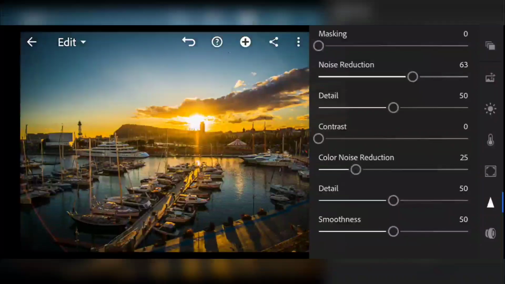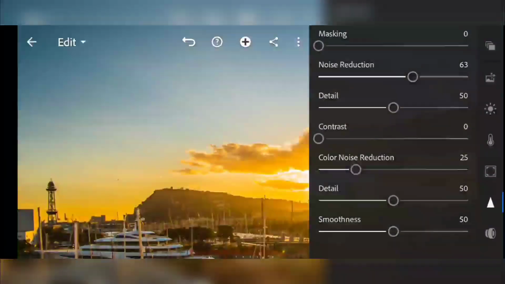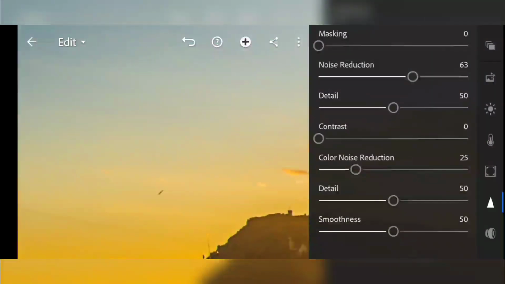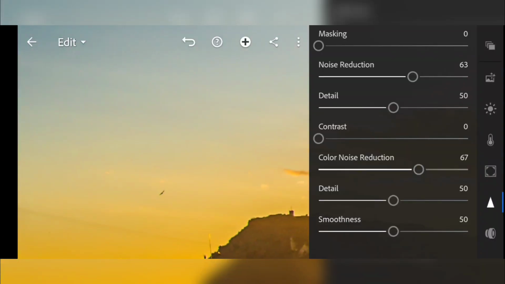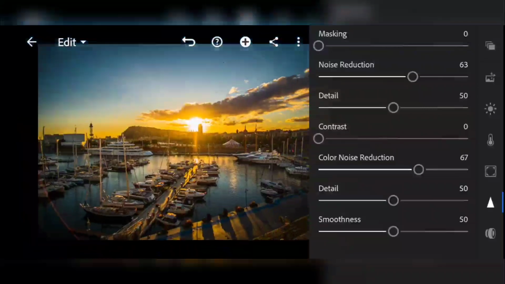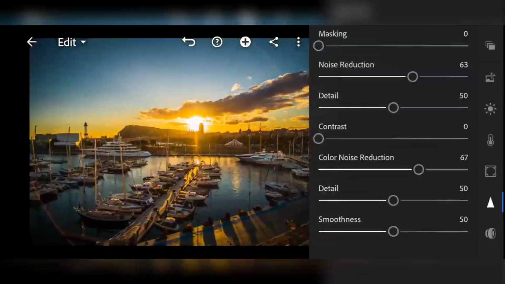Colour noise reduction is something, again, you can add. If you start seeing grain in this here, you can see these little dots, you can bring in this colour noise reduction. It sort of takes it all out, and it starts to look a bit more fancy.